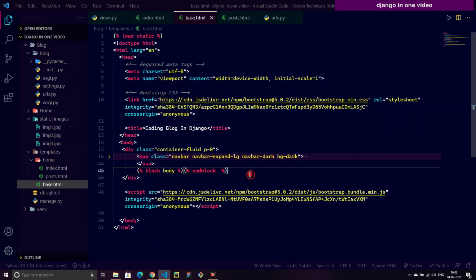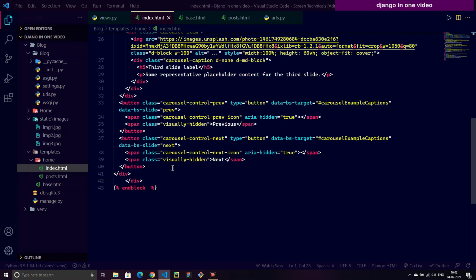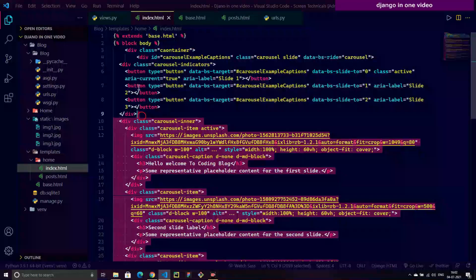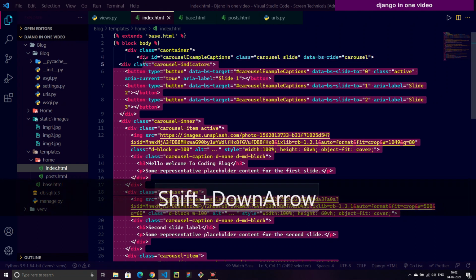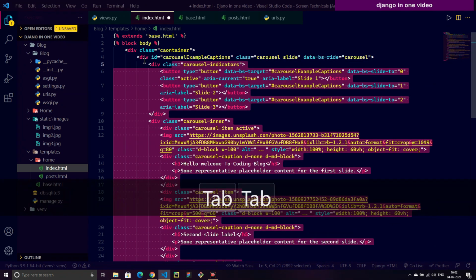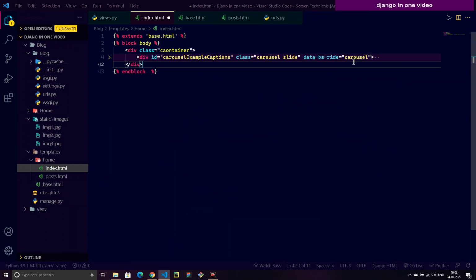Now save this. Now just go to the index.html file, and after that, let's say just select this much of thing first, up to this, right? Just press tab and tab, just like this, and just minimize this, right? Okay.